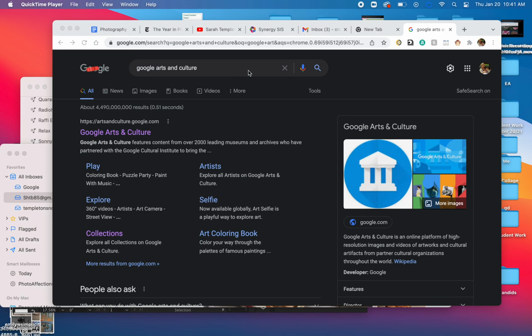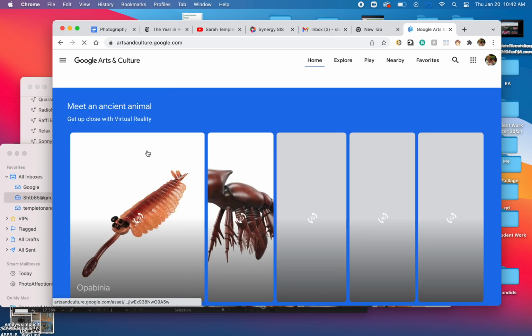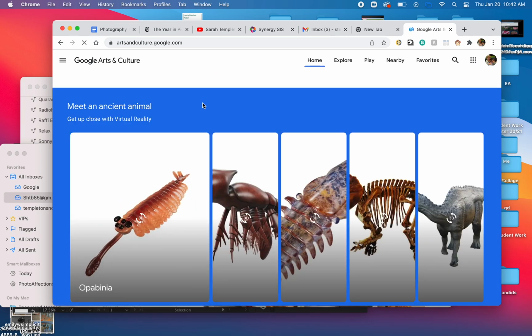Here's just a real brief little look around Google Arts and Culture, which is what you will be using to find your outside source photographs for our first project. So you'll just enter Google Arts and Culture, and it will be the first option. And this is through Google, so a lot of this should be pretty intuitive, self-explanatory, but I just wanted to show you a couple things.